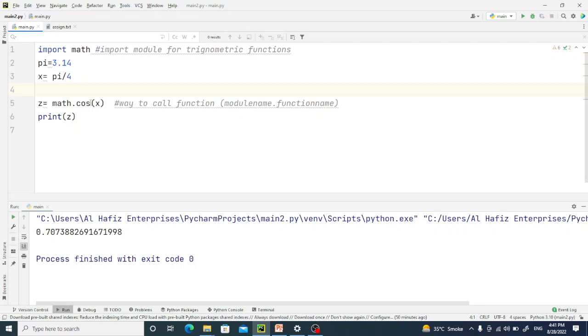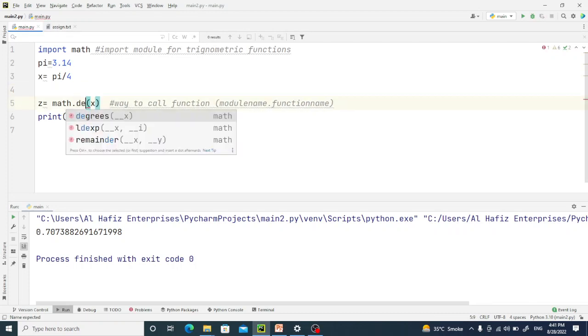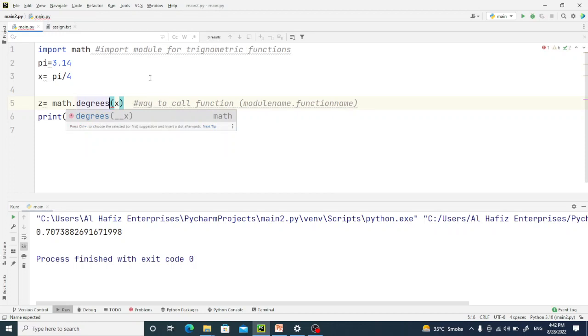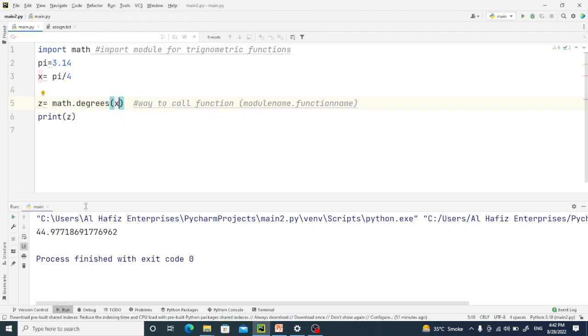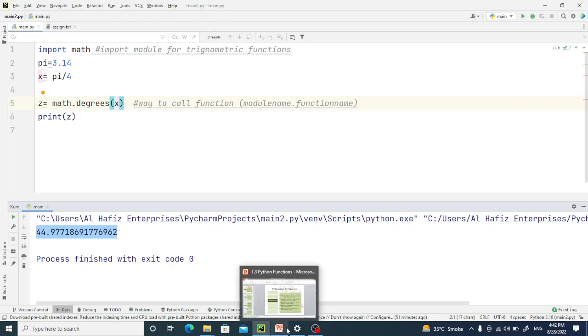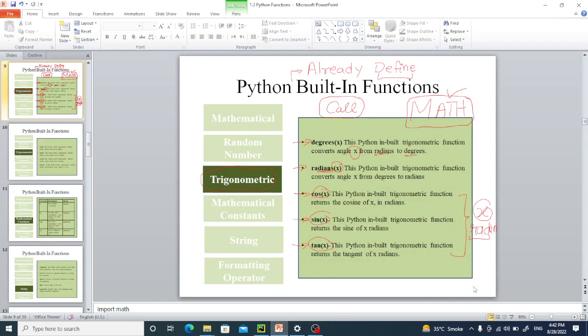Next, we can use degrees here. When we use degrees, it will convert the value of x, which is in radians, into degrees. So I am going to run this code, and you can see here the value of x, which was pi by 4, is equal to 44.977, which is approximately 45 degrees. In this way this code works.